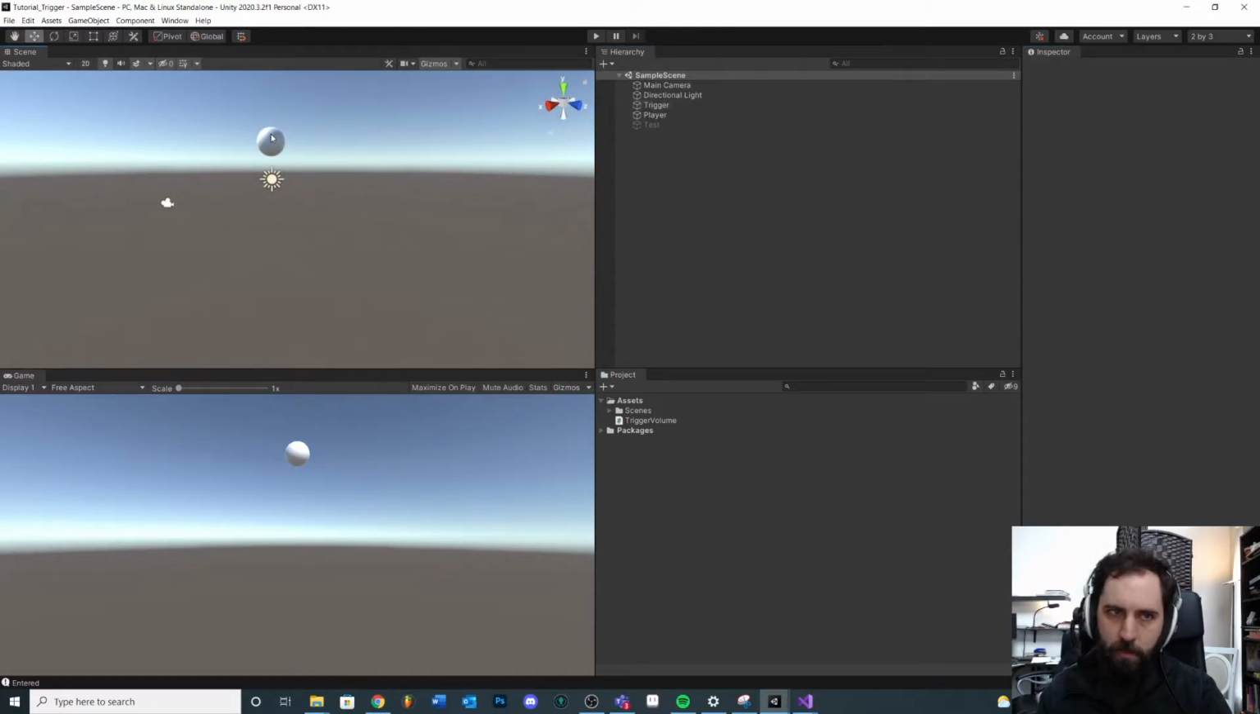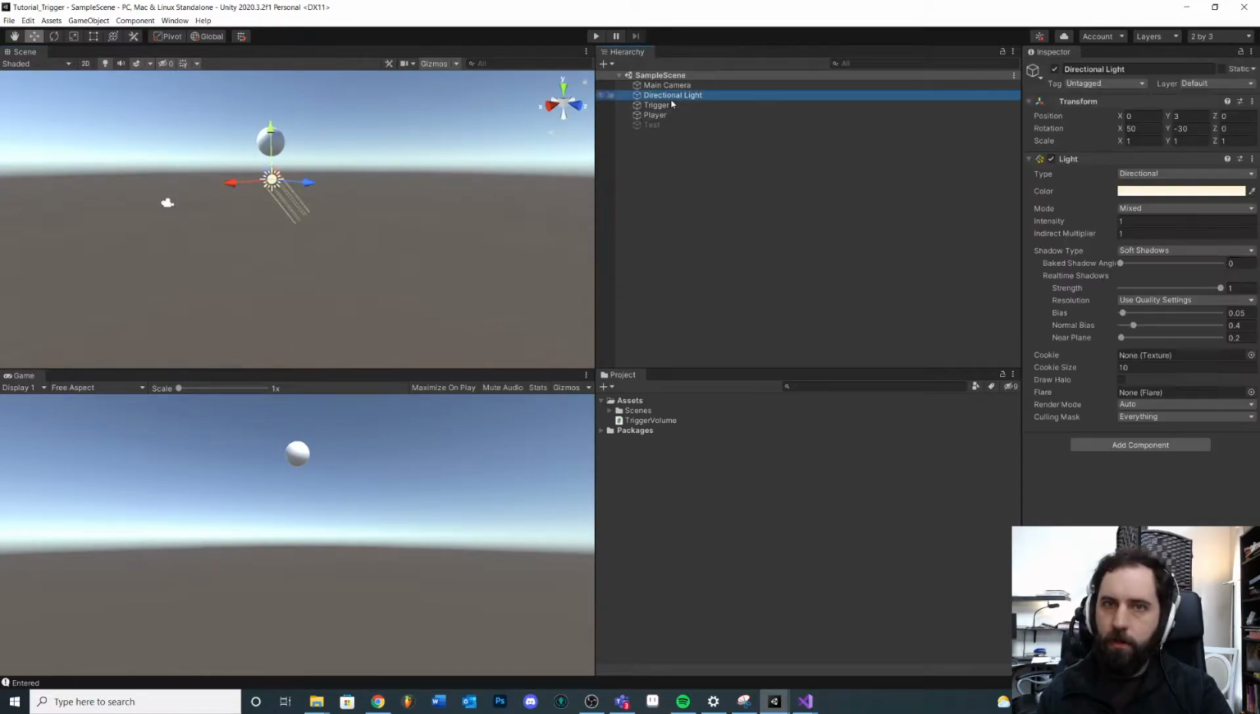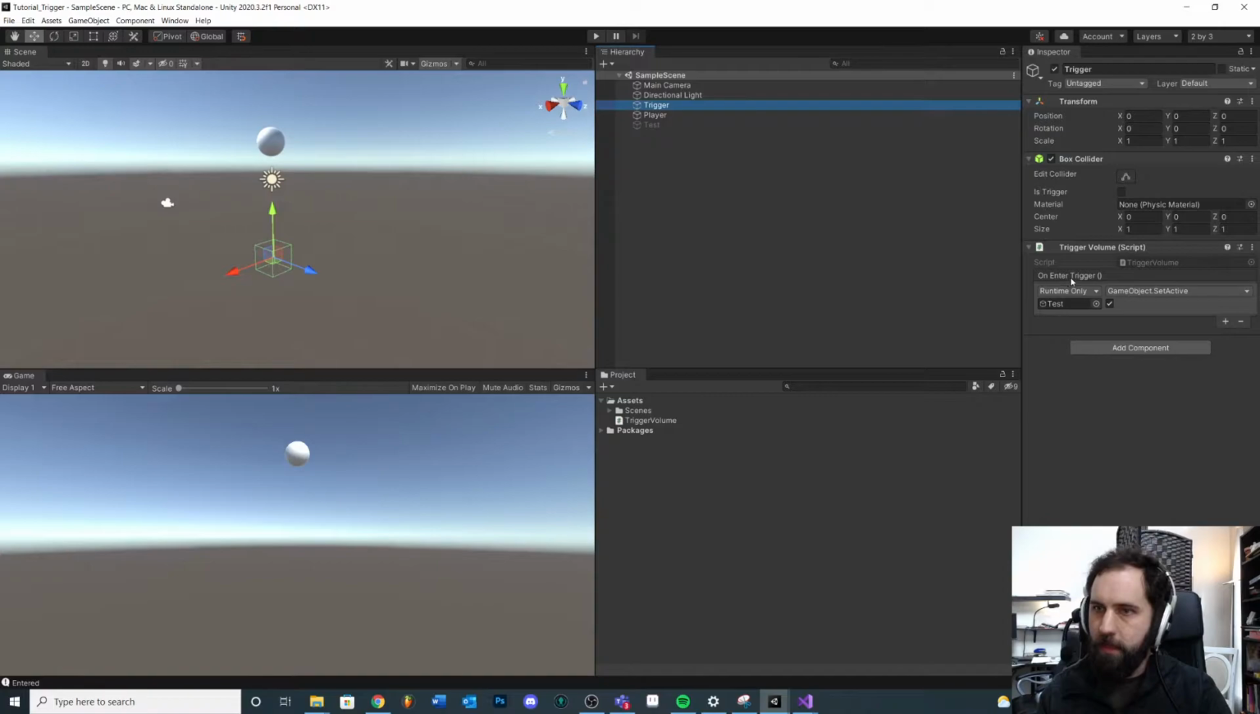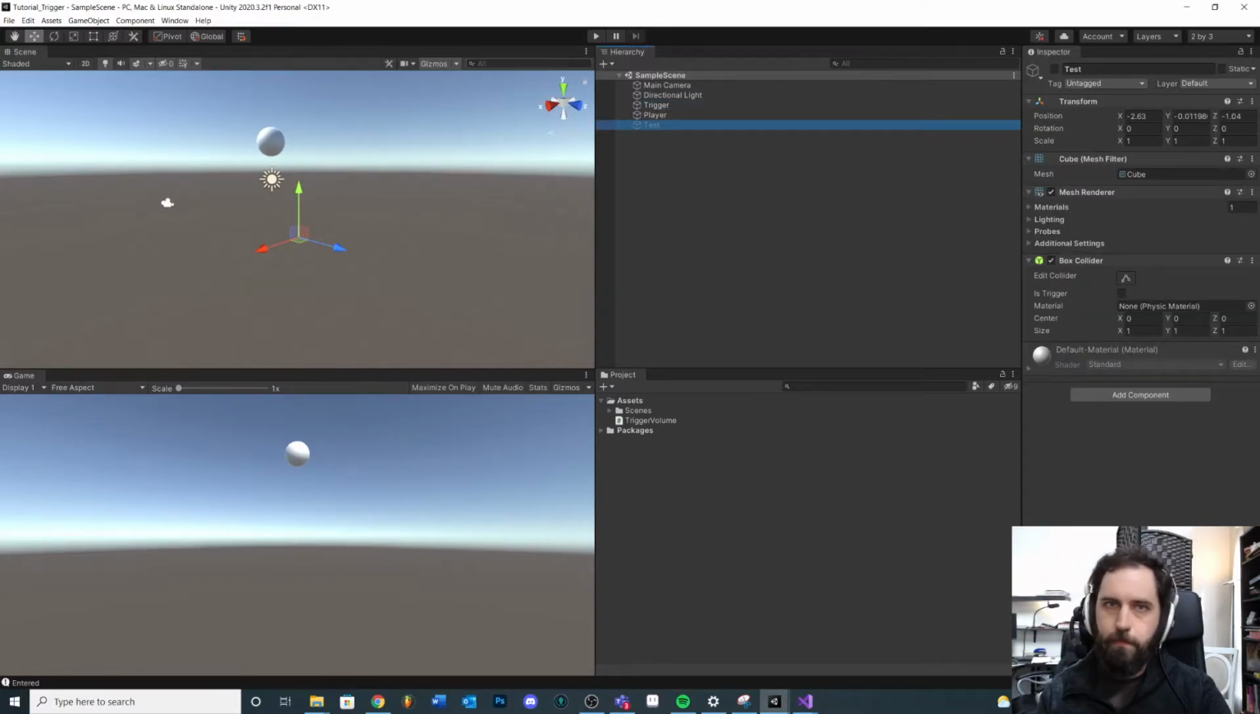So when this ball player goes through the trigger volume, our trigger volume will call the OnEnter trigger action, which, because one of our actions that we're listening for and going to perform is this GameObject.SetActive. So basically, when the player enters this trigger volume, this will get run, which will turn the test object SetActive true. So let's try it out.